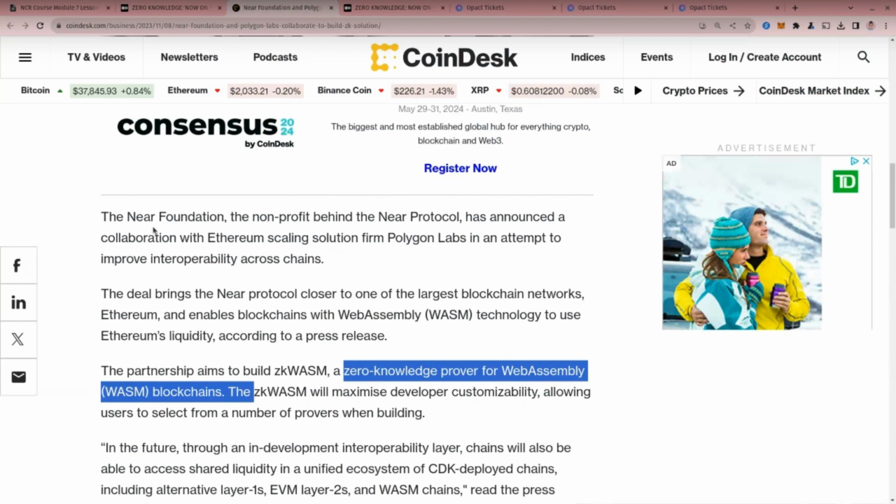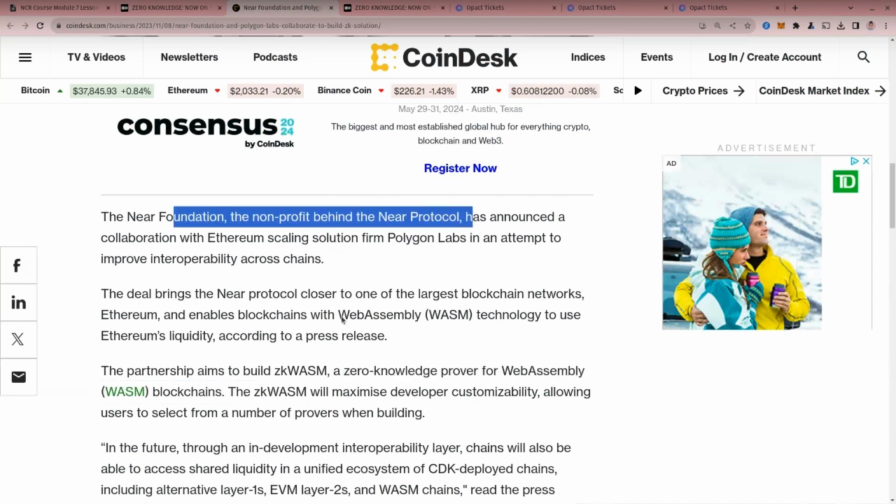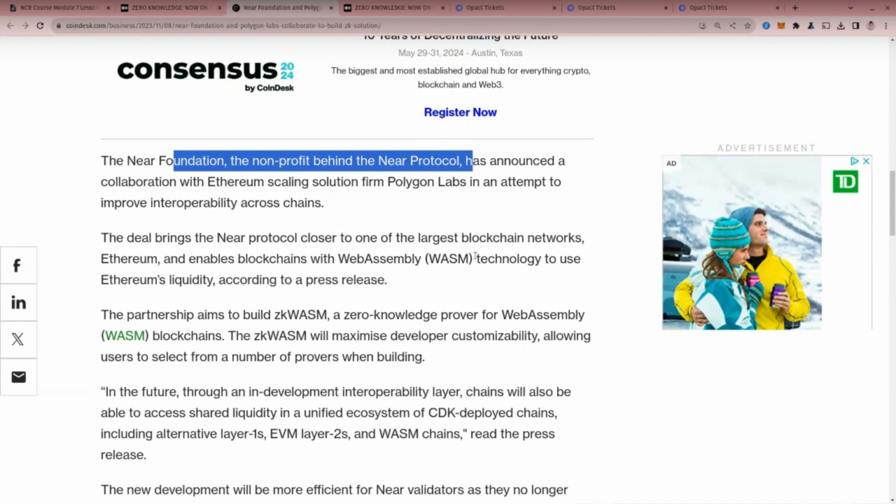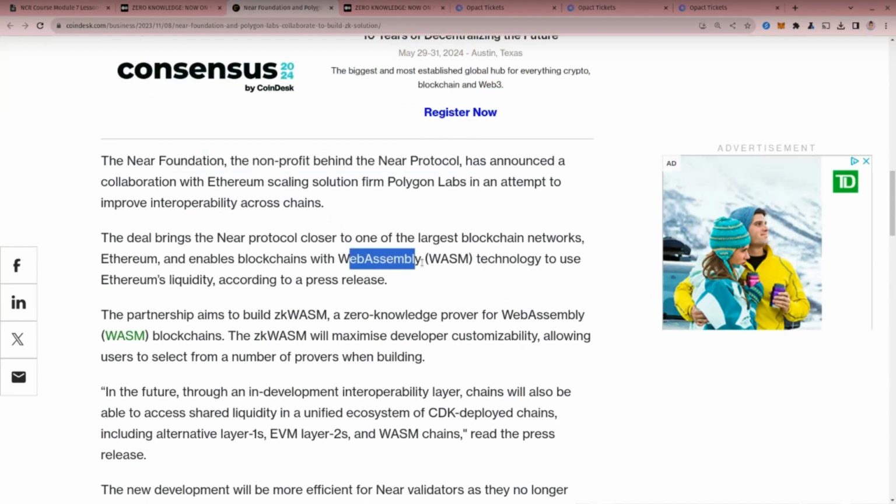The Near Foundation, the nonprofit behind the Near protocol, has announced a collaboration with Ethereum scaling protocol firm Polygon Labs in an attempt to improve interoperability across chains. The deal brings Near protocol closer to one of the largest blockchain networks, Ethereum, and enables blockchains with WASM technology to use Ethereum's liquidity, according to a press release.